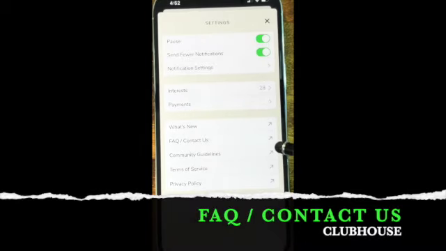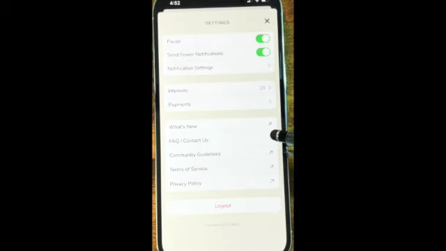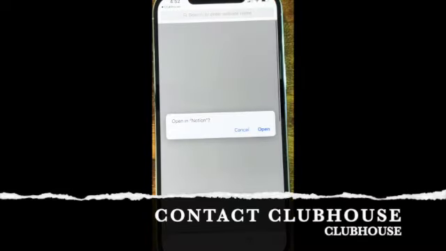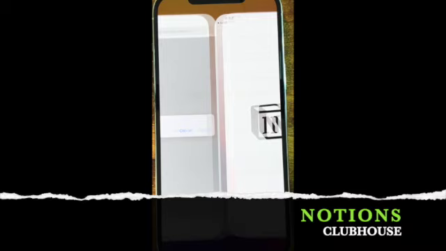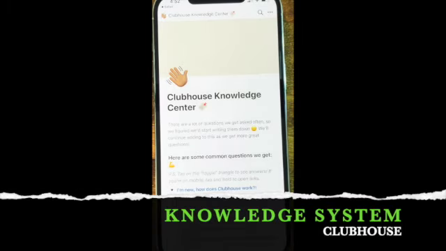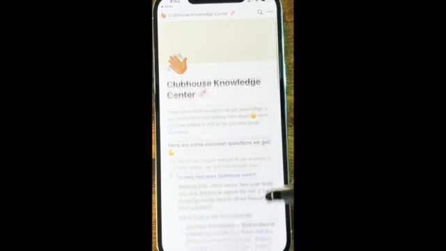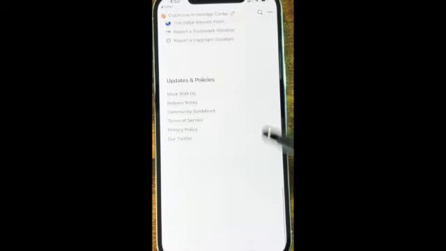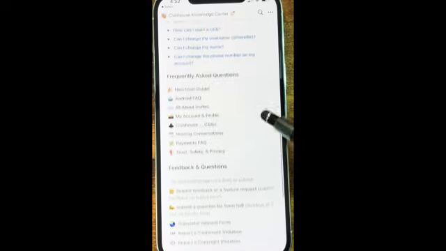Next one is FAQ and contact us. So if you're trying to figure out how to contact Clubhouse, that is the line that you'd want to click on. Once again, it's going to Notion, so we'll open it up. This is the Clubhouse Knowledge Center. So anything that I'm not able to cover, or anything you want to know more of in detail, feel free to come in here, and you can see they cover lots of things in here.